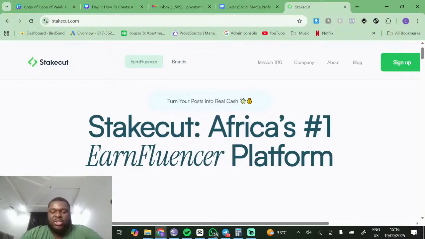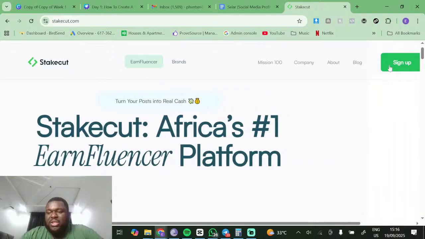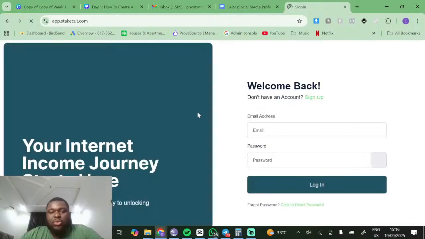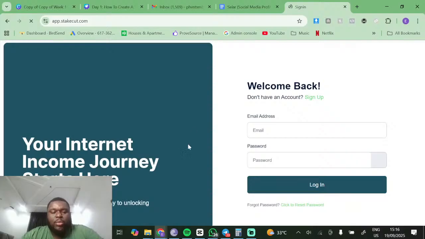When you come to StakeCut.com, you're going to see this big green button at the top right that says sign up. You're going to click on sign up. So right now I've clicked on sign up. It's loading. And by the way, this website works on your smartphone as well. You don't need to have a laptop. I just like using my laptop because it makes it easy for me to record these classes and do these classes with you. Also I can share my screen and everything.